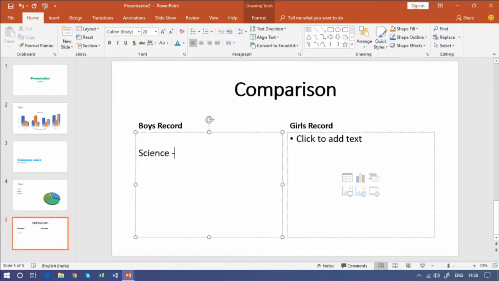Let's write the science. A boy got 90% in science, good, smart boy. Then he got in maths 39, no, so bad, 50, it's okay, 50%. And we can write the final result here also. Likewise, I'm just giving you the example of how you can use this slide. You can use it in a better manner.